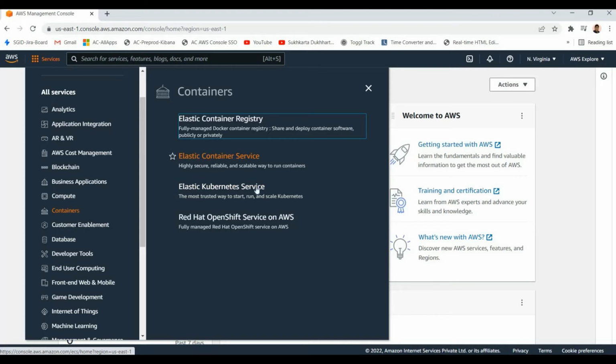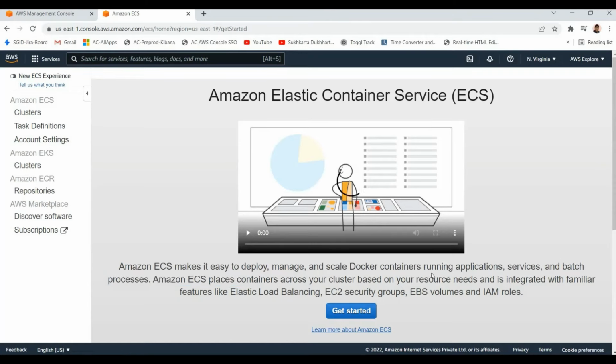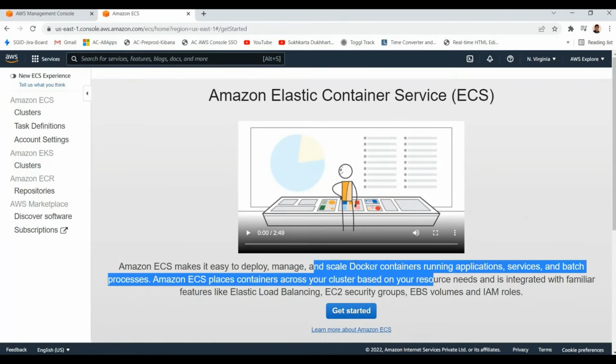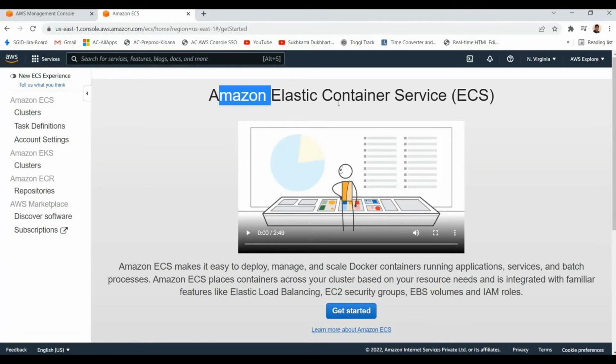Elastic Container Service is also a highly secure, reliable and scalable container service. With Amazon ECS we are easily able to run Docker containers. We are easily able to launch clusters, and within a cluster we are easily able to launch our containers with a launch type. We have two options: we are able to launch serverless containers by using Fargate, and we can also launch ECS with the EC2 instance launch type.